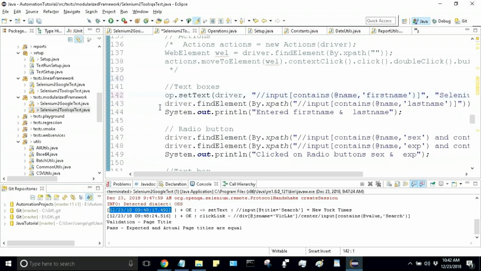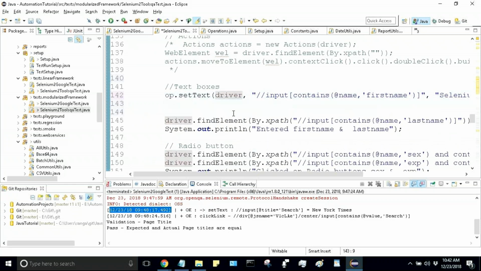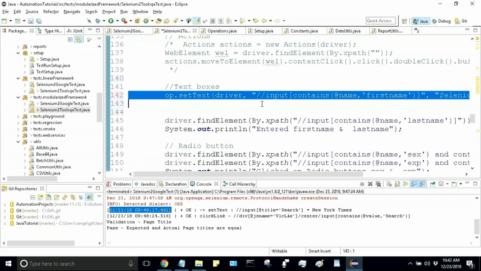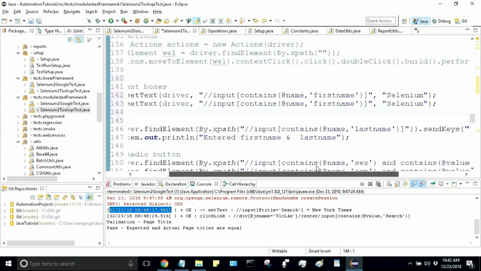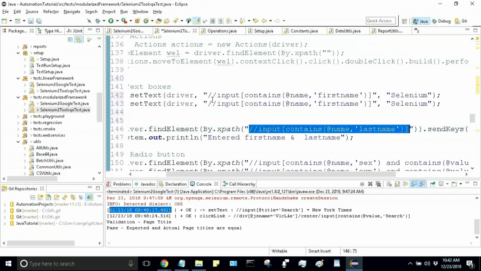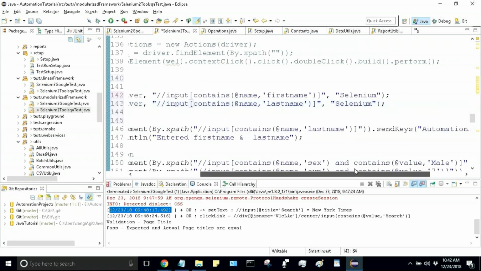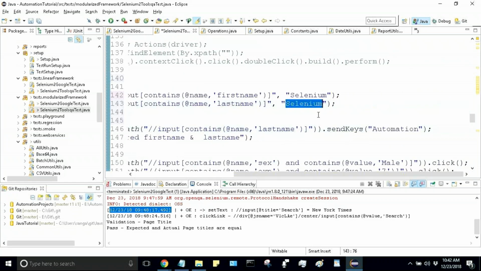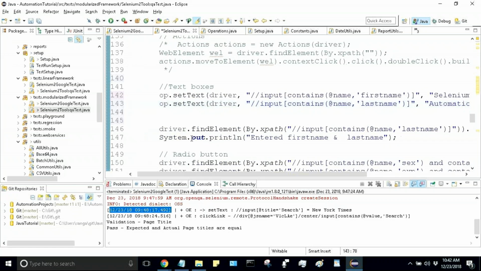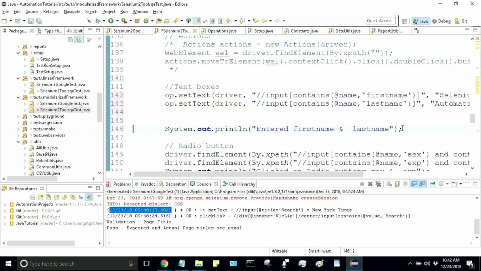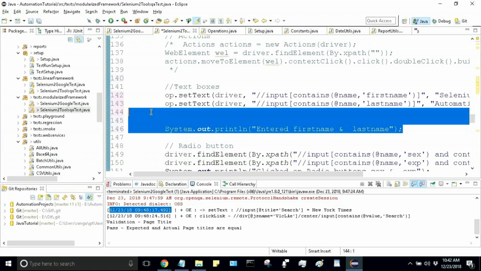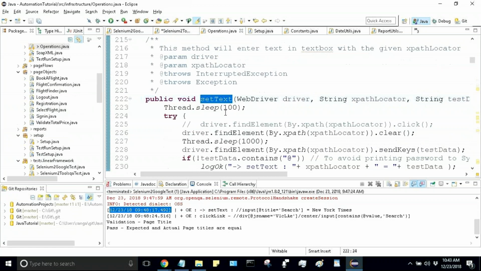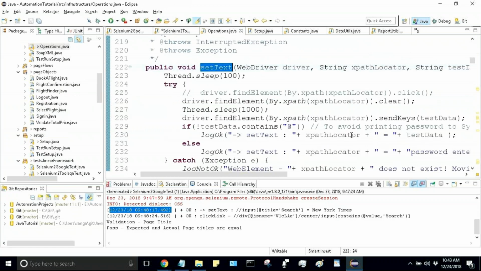Okay. So similarly, we will convert this. Converting process is on. Since it's just last name, I'll call P and paste here. Okay. So the export is this, and the last name is automation. Okay, so that is also done. And the sysout entered first name and last name is not required anymore, because in the reusable function I already included that sysout also, which logs set text in so and so XPath with set test data. This is totally generic code, so we can use it anywhere.